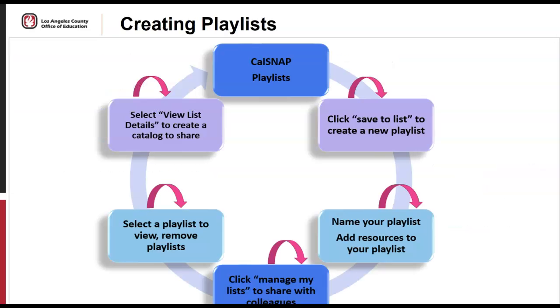Let's look at creating playlists. Again, in our learning wheel, we can see click to save, to create a brand new playlist. We'll see that in a moment. We can name our playlist, and then we add resources to our playlist. We can click Manage My List to share with colleagues. We can select a playlist to view or to remove. And then we use View List Details to create a catalog to share.